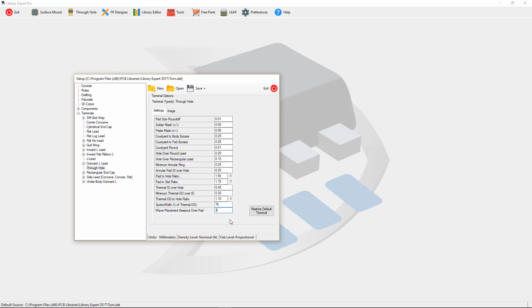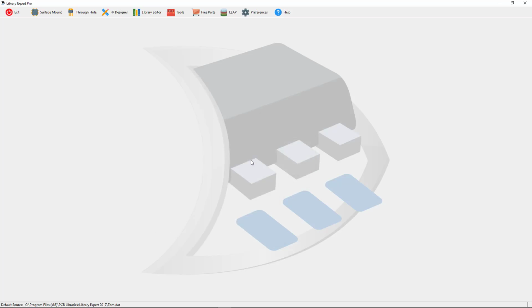This value is determined by the assembly shop. And the reason for the keepout is to avoid the expense of a wave solder mask on the bottom side of your board. If you keep the surface mount parts a certain distance away from the through-hole pins, it will avoid wave solder bridging between the through-hole pad and the surface mount pad. So that's what the use of this is for. We're going to exit and save.